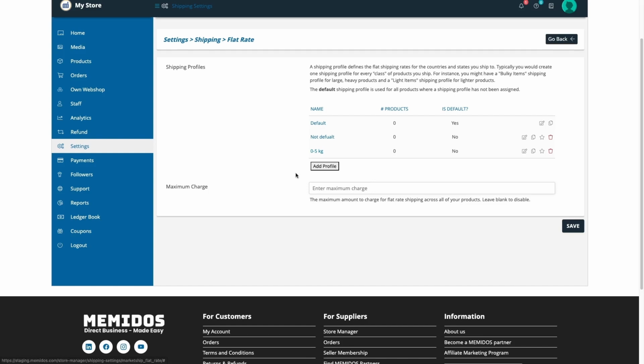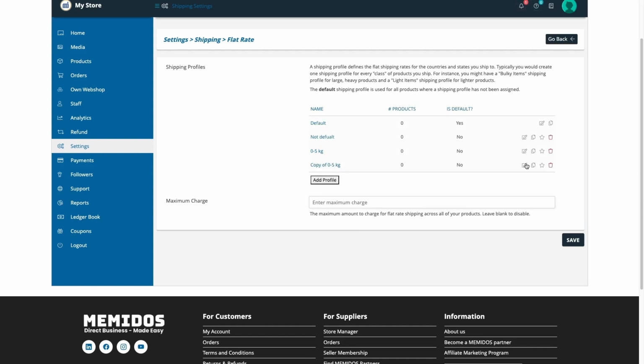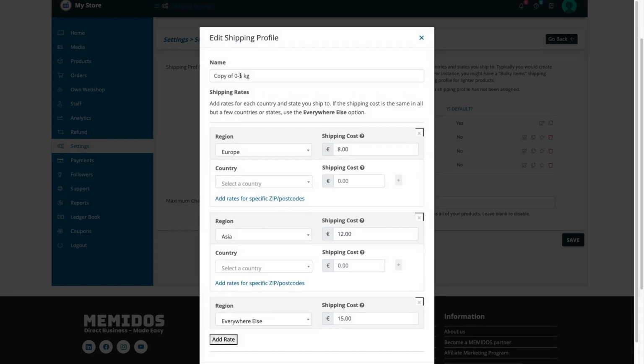You can make a new flat rate by clicking Add Profile or by copying the one you just made. You can make as many profiles for flat rates as you want. If your first flat rate profile was named 0 to 5 kilogram, you could, for instance, name the next one 5.1 to 10 kilogram. If you chose to copy the one you just made, you then just need to change shipping prices.